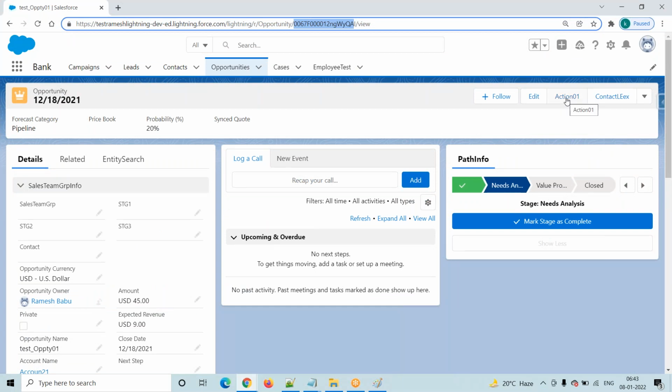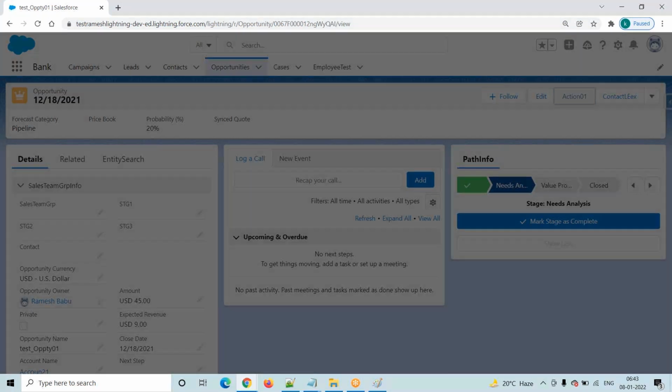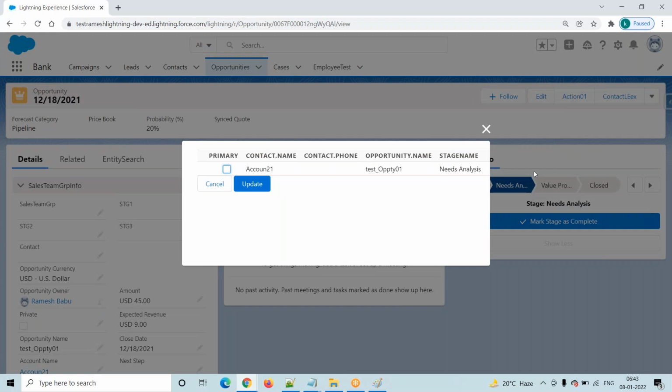Now click on this action. See, here we are getting the data, right? But it is not in a proper format. The Cancel and Update buttons we have to make like in the middle. Don't put too much concentration on the UI design. For UI design, everyone will take some time.